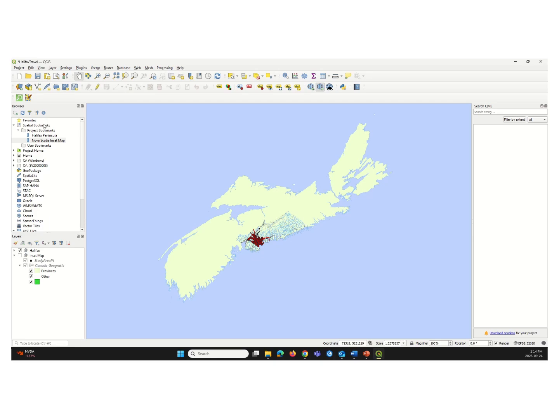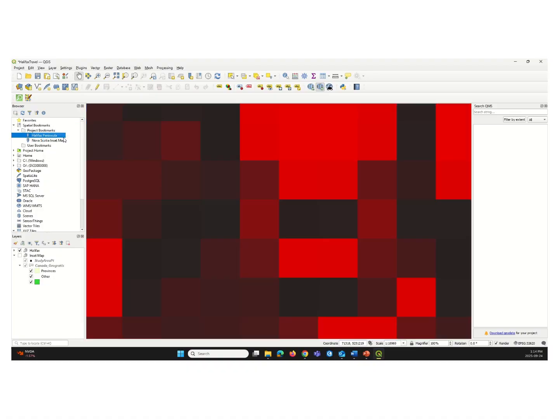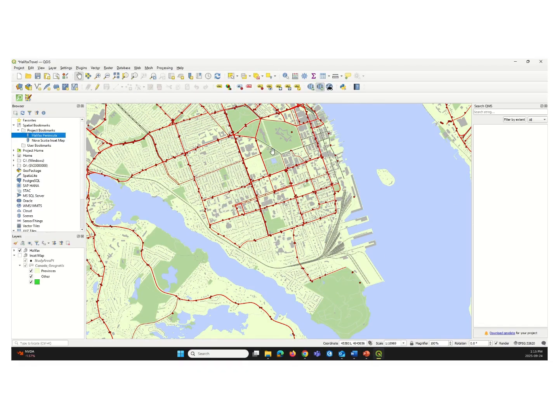Next, we're going to go up here to our spatial bookmarks. This time, we're going to go to the Halifax Peninsula. We're going to right-click and say Zoom to Bookmark. And you can see we're back to the same extent as we were when we started.